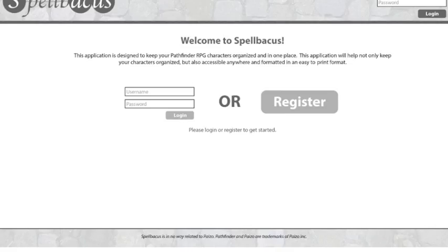This right here is just a wireframe. This is the basic layout of what the home page would look like. When you get to the page, it basically prompts you to log in or register. There really is no other options until you get logged in.